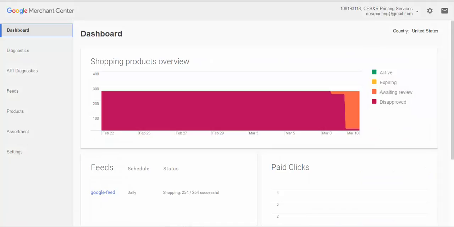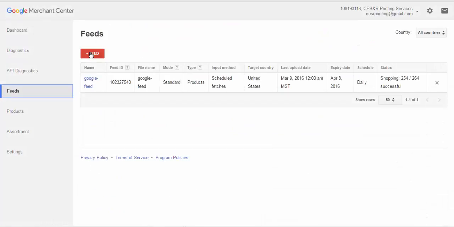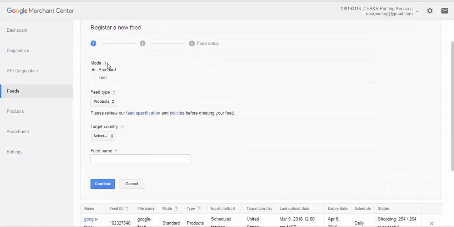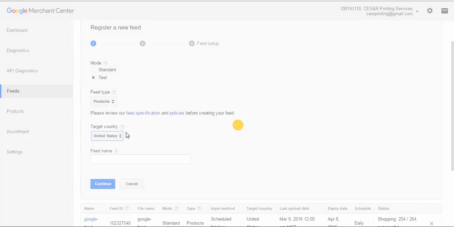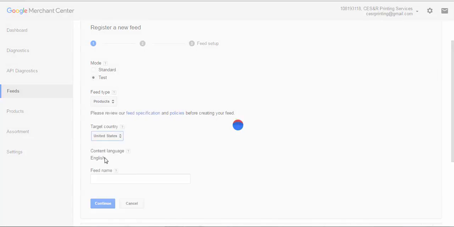After you have logged into your Google Merchant Center account, you'll get the page here. Now let us go to Feeds and click Add Feed. And here you need to choose the standard option for mode, choose the product option from the drop down list for feed type, and choose your appropriate country from the target country drop down list. Let me select United States here, and the language is English.